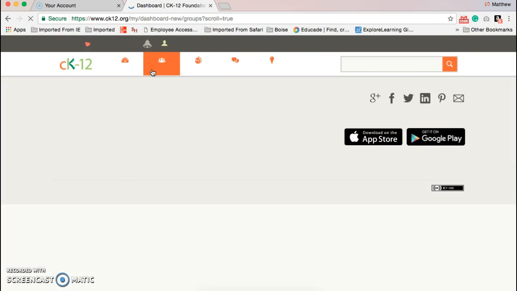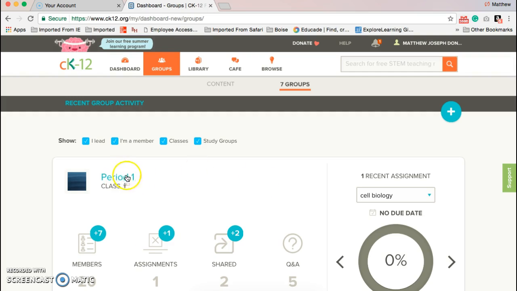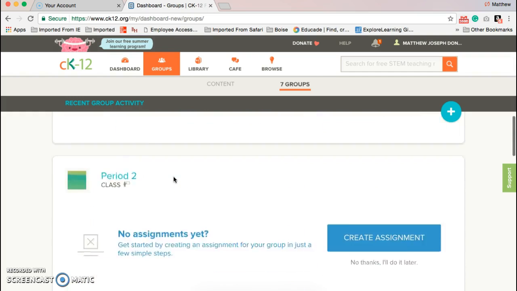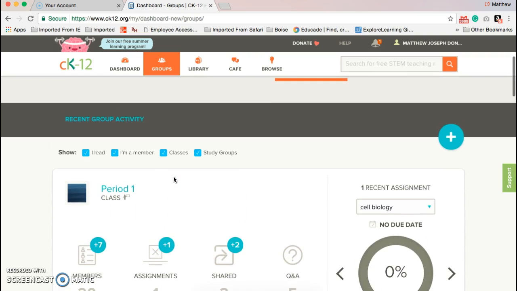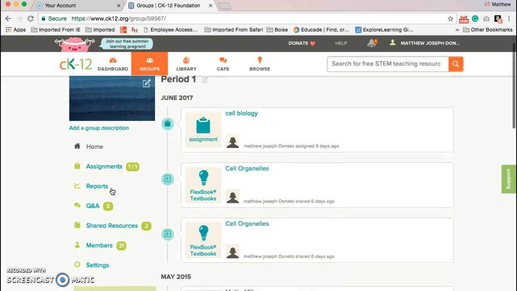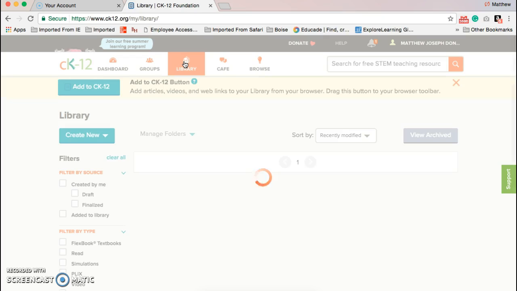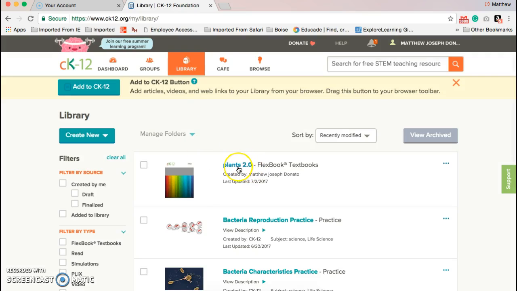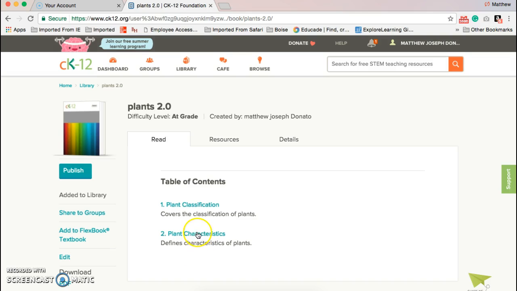So I'm going to go to groups, and I have some previously created classes already. Okay, you can see here's period 1, here's period 7, period 2. Okay, so let's say I wanted to add that to period 1. Okay, I'm sorry, what I actually want to do is go to library. Sorry about that. I'm going to go to library. I'm going to go to this Flexbook which I just created. Remember, it has those two different readings in it about plants, plant classification, plant characteristics.